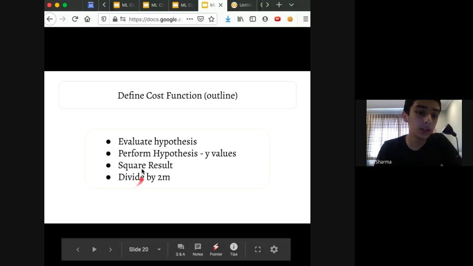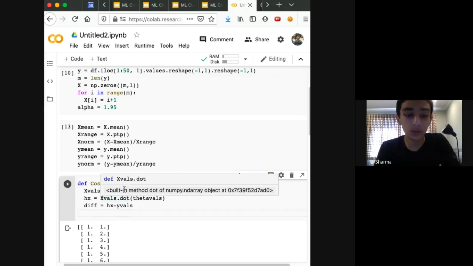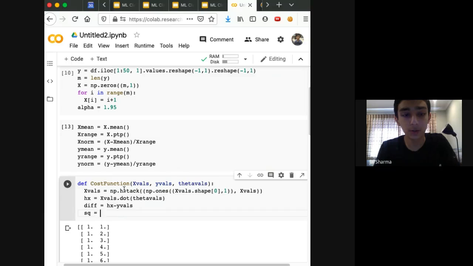Now, it's telling us to square this result. So SQ is going to be the square of our result, and this is going to be equal to diff squared.